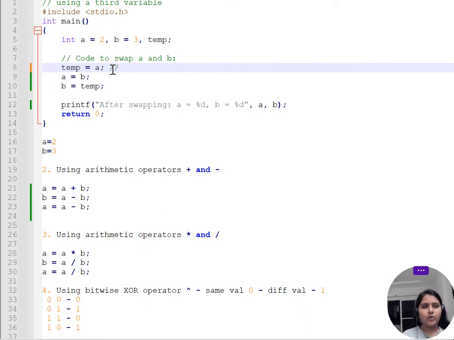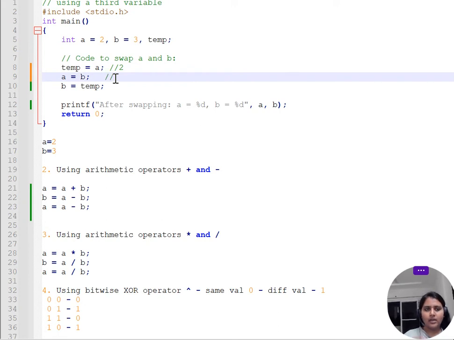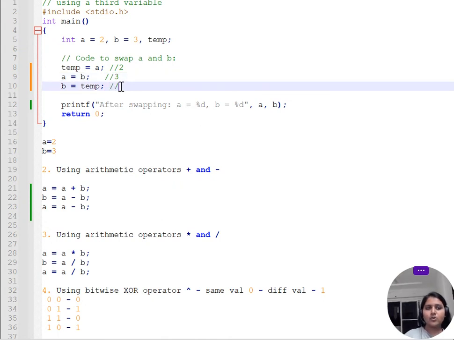So now temp will be what? 2. Okay. So when we do A equal to B, B's value, that is 3, will be stored into A. Okay. Our half job is done. Now we want to store A's value into B, right? So where did we store our A value previously? In temp, right? So now B will be what?